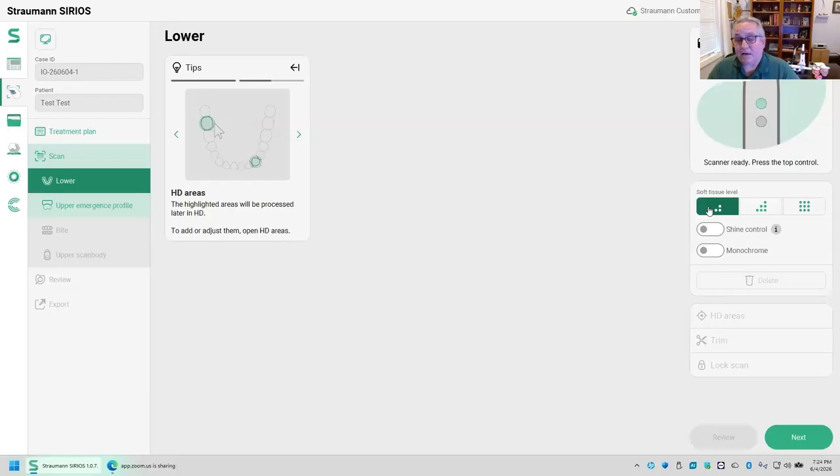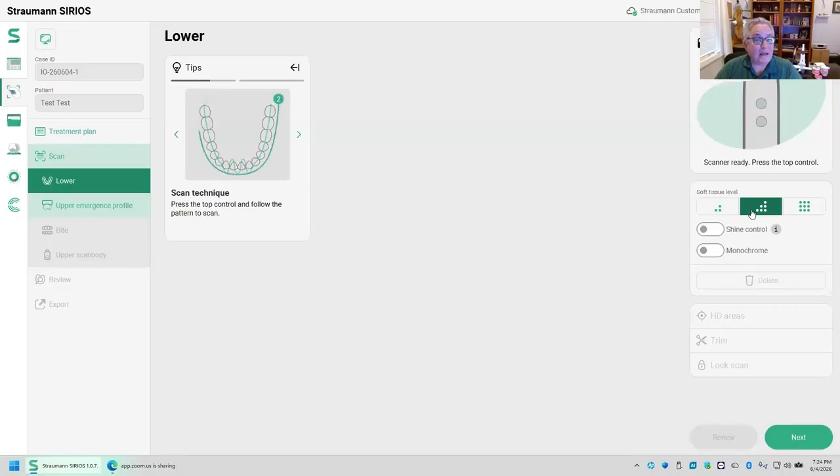But if you're scanning a tooth-borne or implant-borne bridge, especially a longer span bridge, you're going to want more than 2 to 5 millimeters of soft tissue. So you're going to want to switch to this middle level here. You'll also go to this middle level if you're scanning for some kind of appliance and you want a deeper flange on your appliance and therefore need to capture a deeper vestibule, okay? Same thing, you'll come to this middle option, all right?